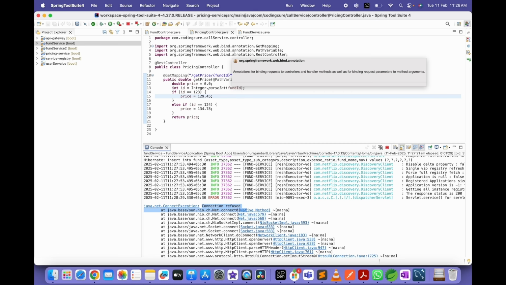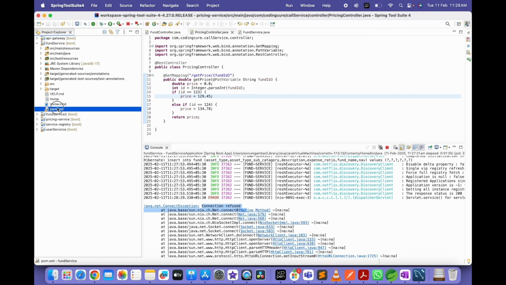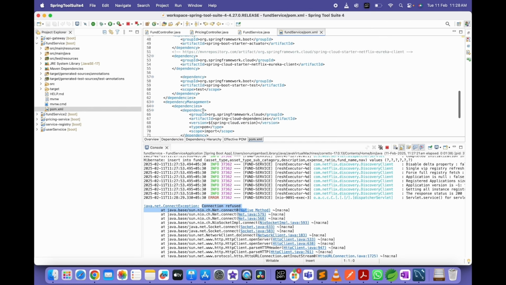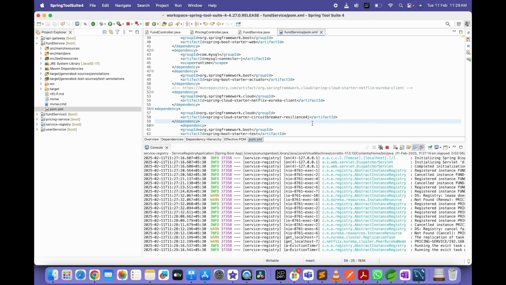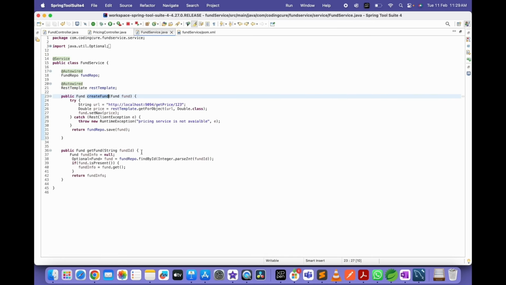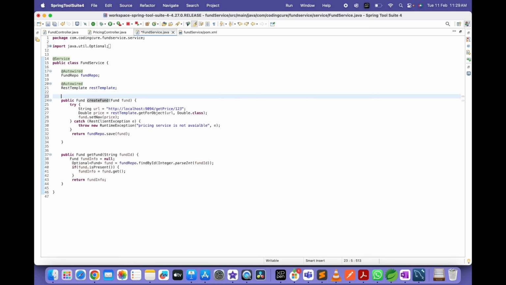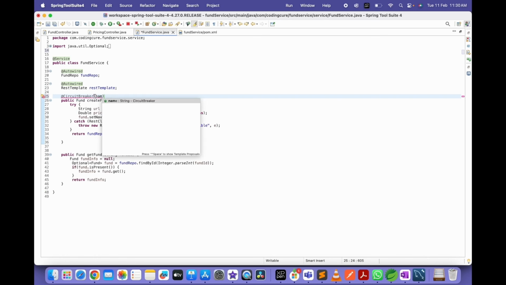First of all, we need to add the dependency in the fund service. This is my fund service. In pom.xml, I'll add the dependency for Resilience4J. Yeah, now the Spring Cloud Starter Circuit Breaker Resilience4J dependency is added. Now in the fund service, I am writing this code for @CircuitBreaker, and here we need to pass the name. Any name we can write, like this is pricingService.